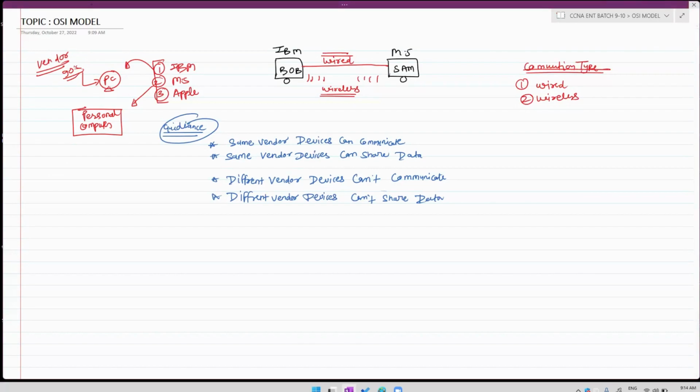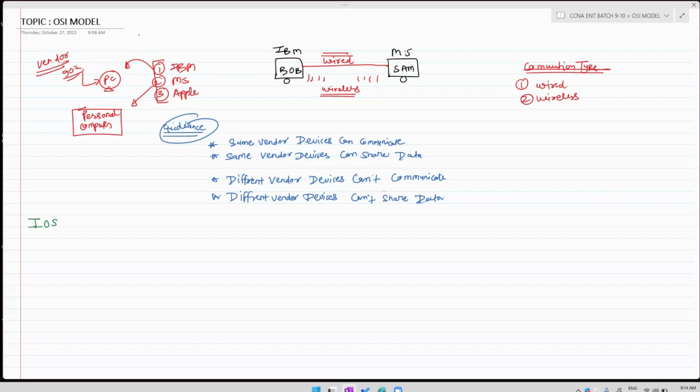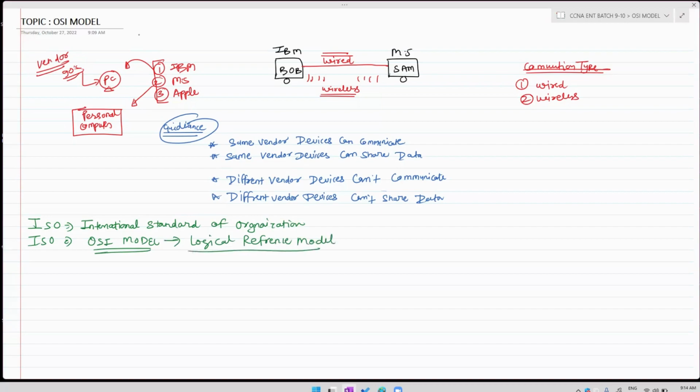So basically one more organization came. Which one? ISO. This organization's name is International Standard Organization, and this organization introduced the OSI model. Basically this OSI model is also known as a logical reference model, or you can say it's a blueprint.